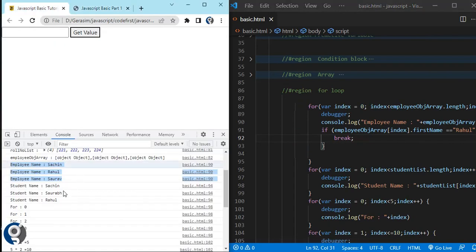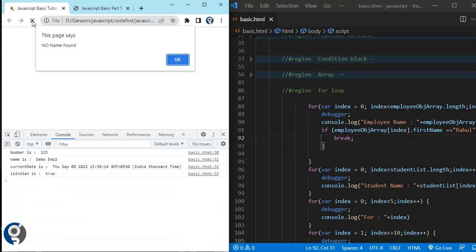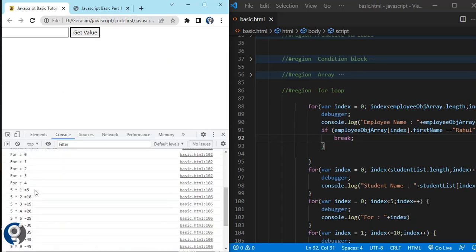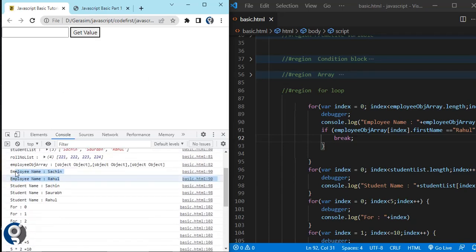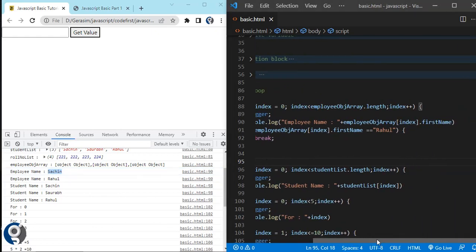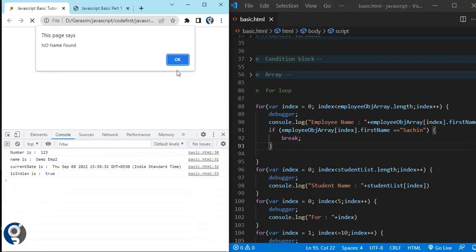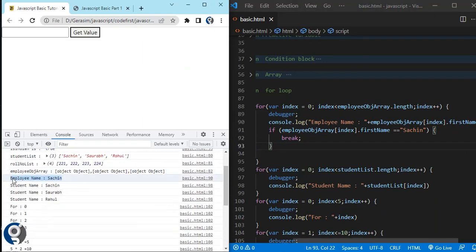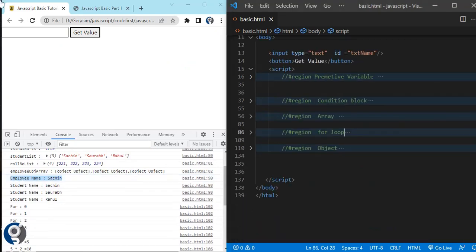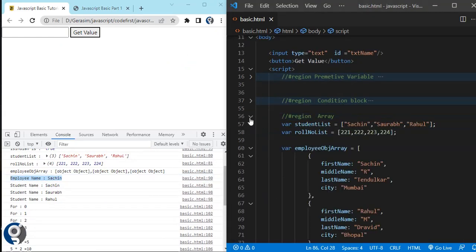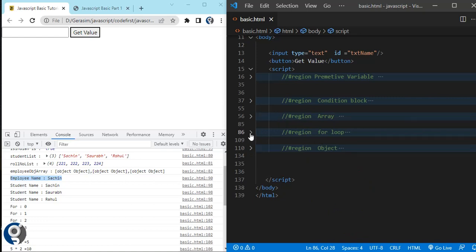As you can see here, earlier we got the 3 records. Once it gets Rahul, Saurabh won't be printed, so it will break the for loop. Okay, now reload. You can see over here just Sachin and Rahul are printed. Let's say we add the condition for Sachin. At the first index only it has got Sachin, so it will stop the array there itself. See, only Sachin's name is printed. Now Rahul and Saurabh are not printed. Okay, so this is how we break the for loop.